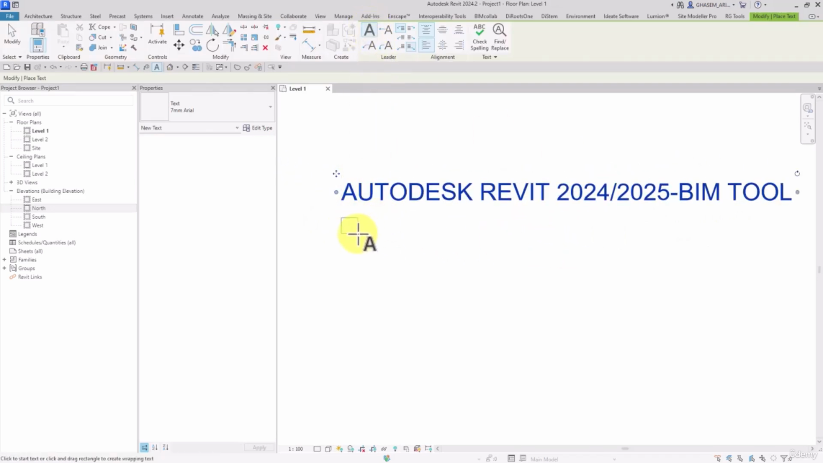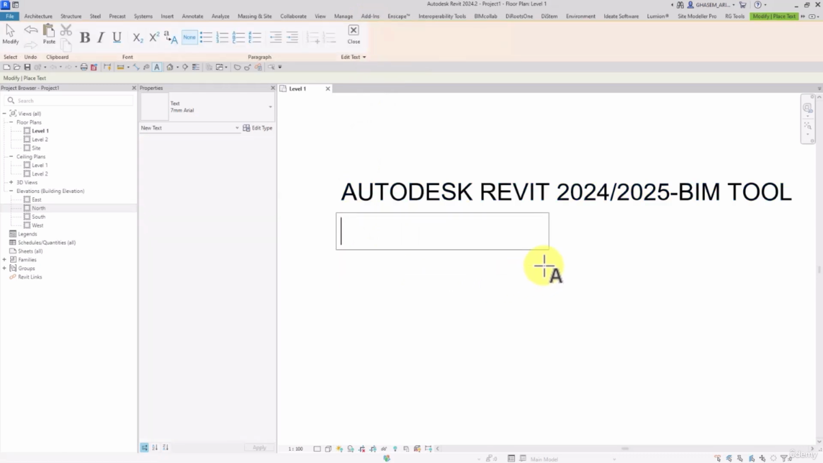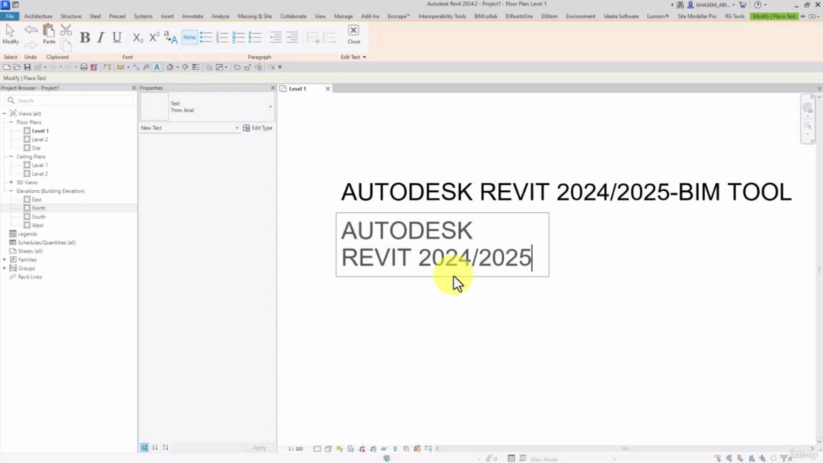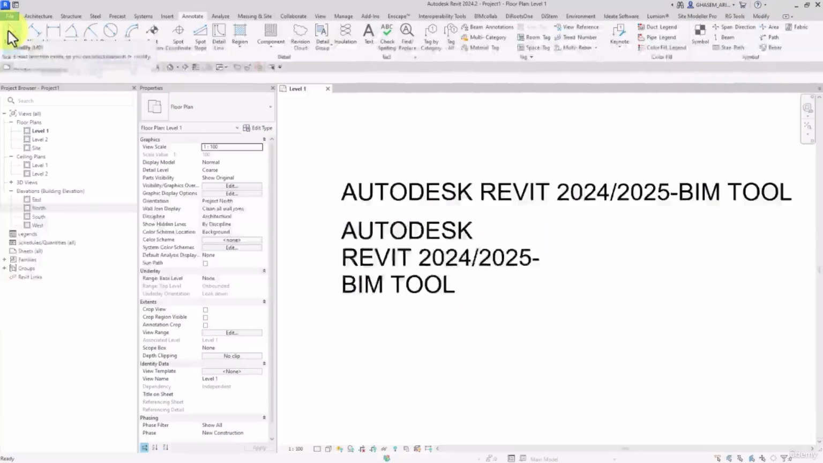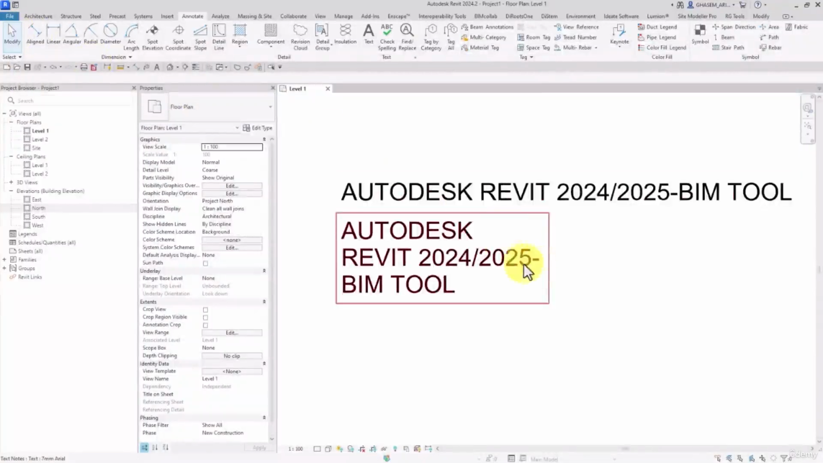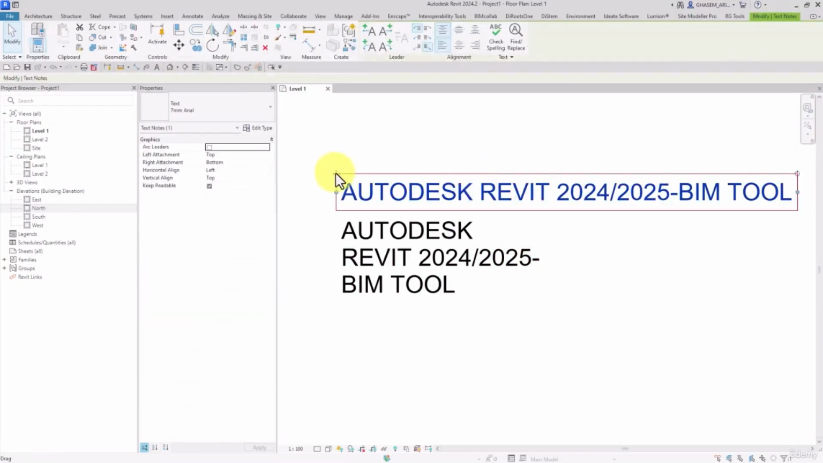But if I select the text and then I click and drag, this is called wrapping. I mean, I can only define the text in this box. And if the text extended from the box, it will move to the next line. Look, Autodesk Revit 2024, 2025, dash, again, moving to the next line, Beam tool. Then I click outside to cancel it, or we click on modify to cancel the command.